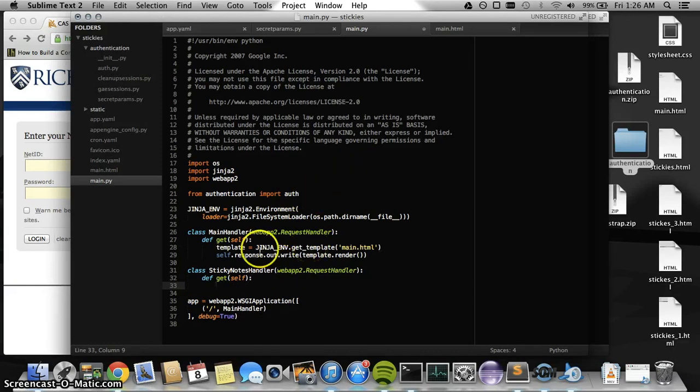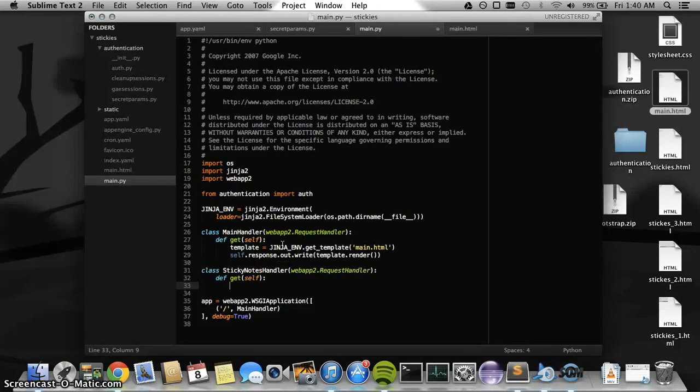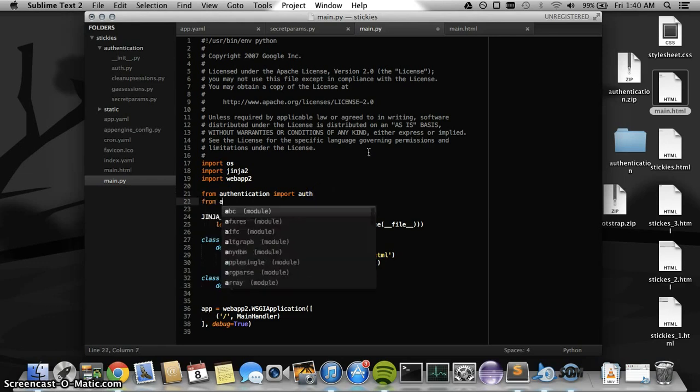Now once you use the require login function, it establishes a local session. It'll establish a session and record the net ID of the user within this session. So in order to get access to that, we need to import this function.